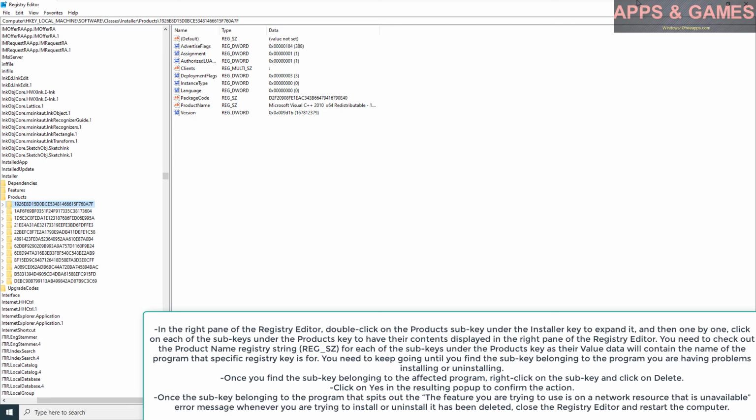Once the subkey belonging to the program that spits out the "The feature you are trying to use is on a network resource that is unavailable" error message whenever you are trying to install or uninstall it has been deleted, close the Registry Editor and restart the computer.